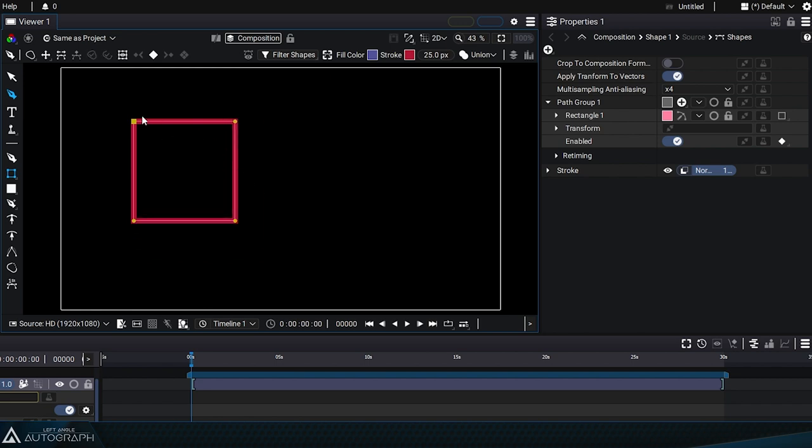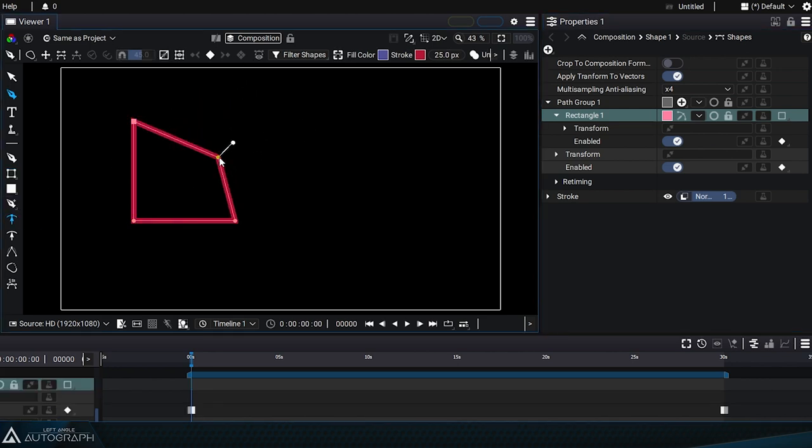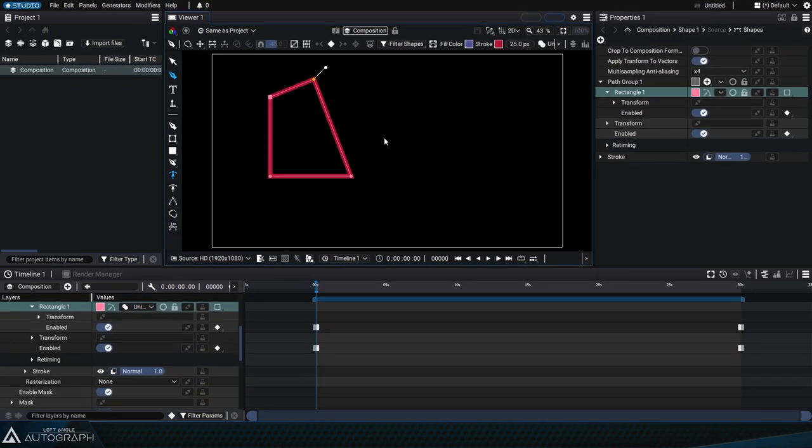As you can see, this rectangle, like any other path, is made up of control points, and it appears in Path Group 1. We can use editing tools to refine these points. The Rectangle tool allows us to define a path exactly like the others, but with a predefined shape. And this path is called Rectangle in the hierarchy.